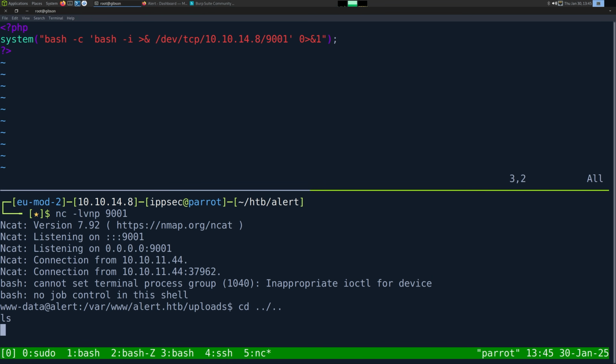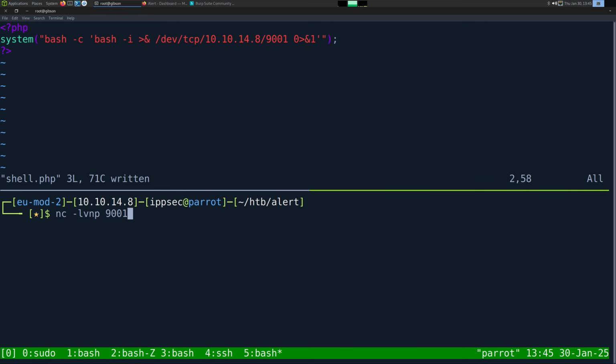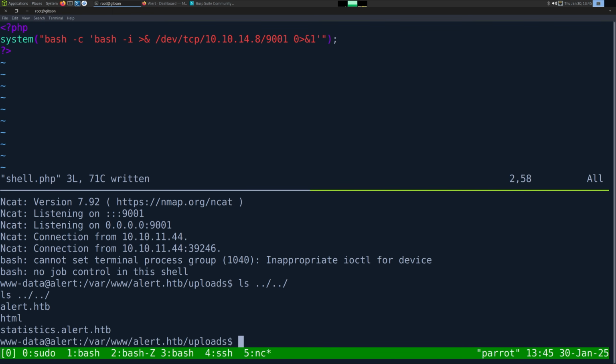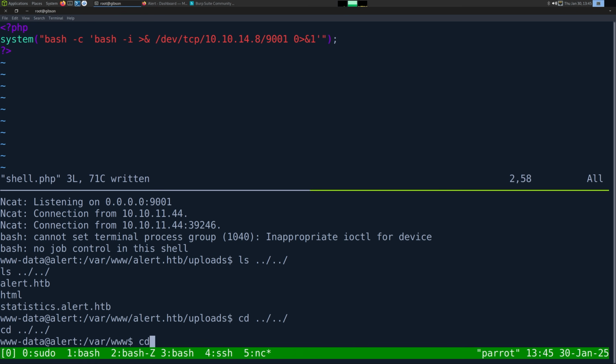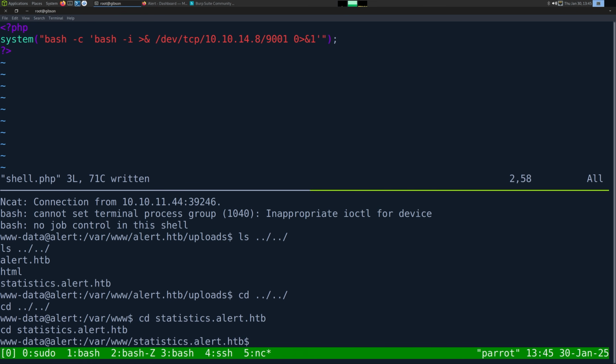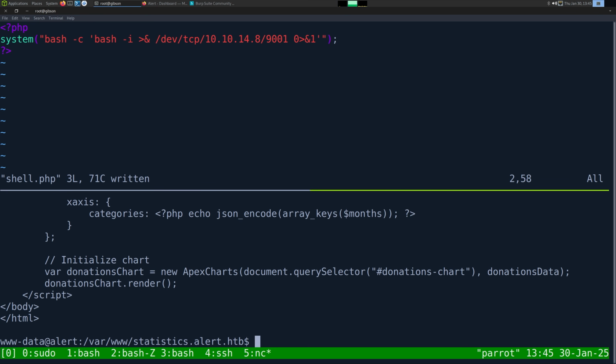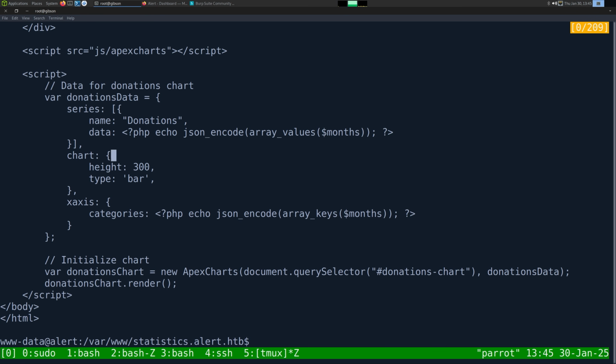If we wanted to, we can go up to directories. Maybe. I screwed up the shell. This single quote goes there. Not sure what I was thinking there. Send that again. Let's go up to cd statistics.alert.htb. There's only index.php, and we could look at this to see anything interesting.